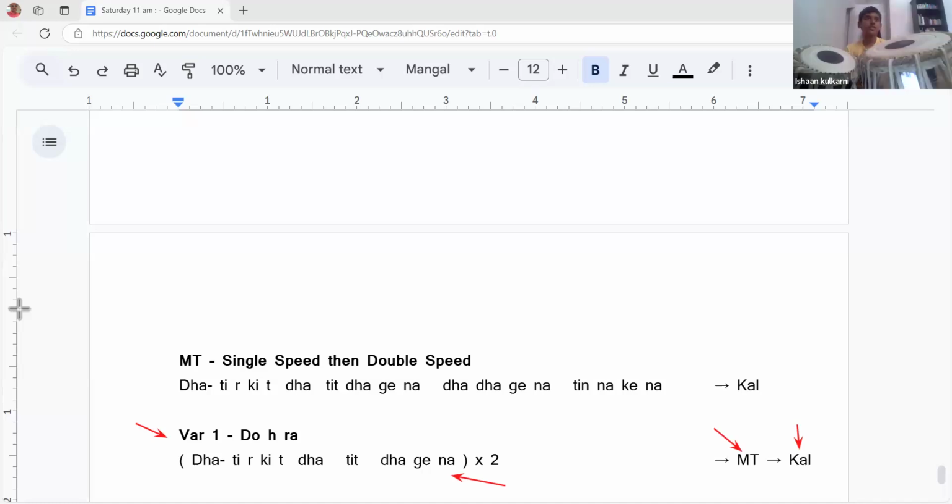Da tira kita da tit da ge na. Da ge na tin na ke na. Da tira kita da tit da ge na. Da ge na din na ge na da.